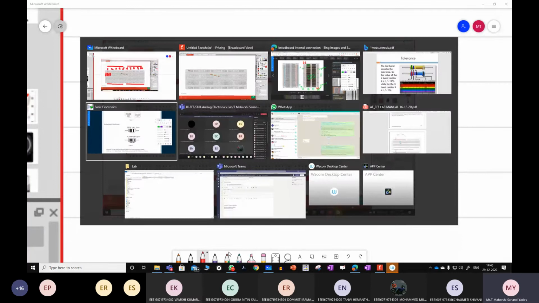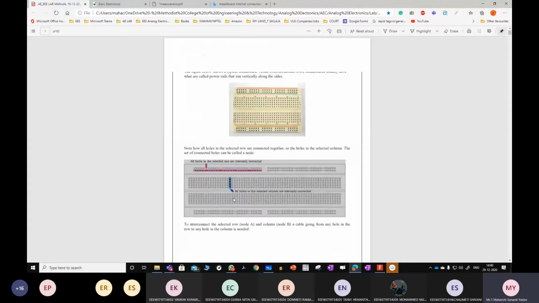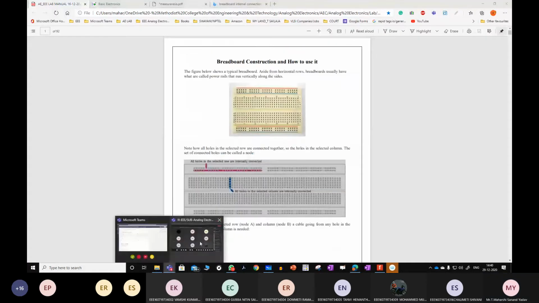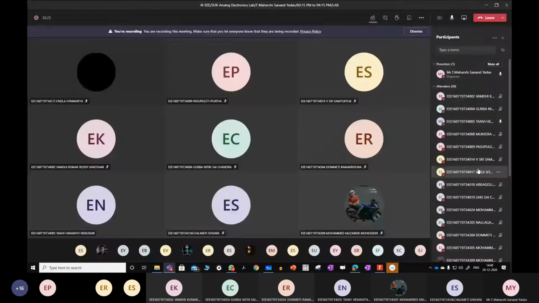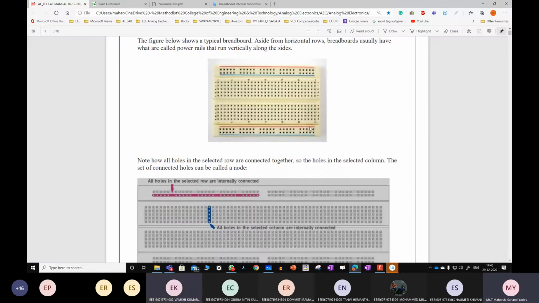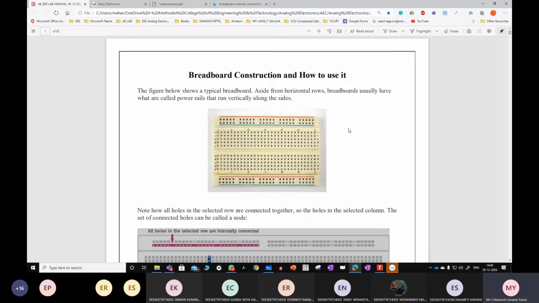So have you seen your lab manual? I've posted it in the group. No, sir. See, once you try to go through it, it will be easy for you to understand.